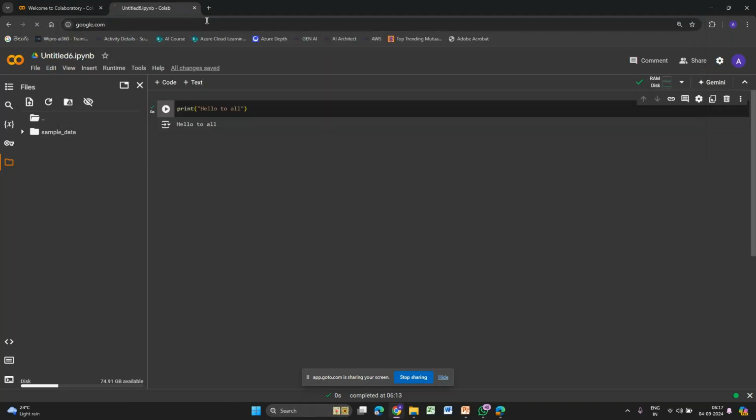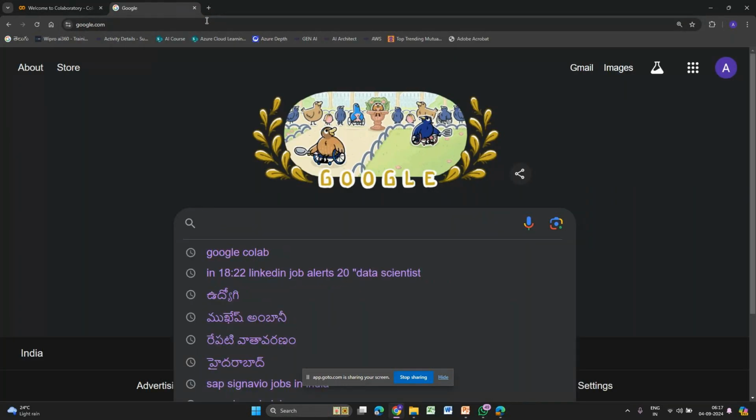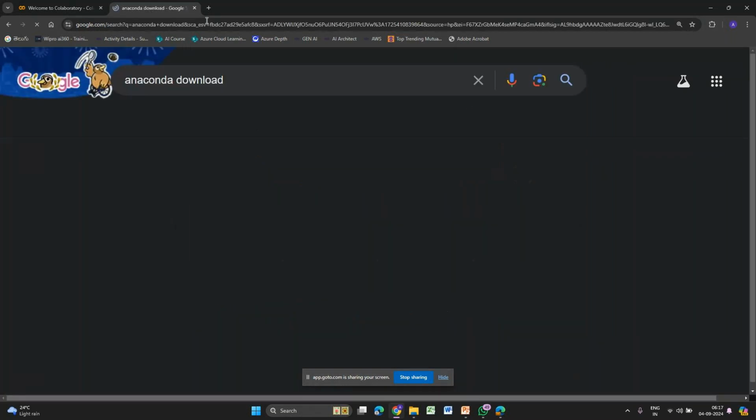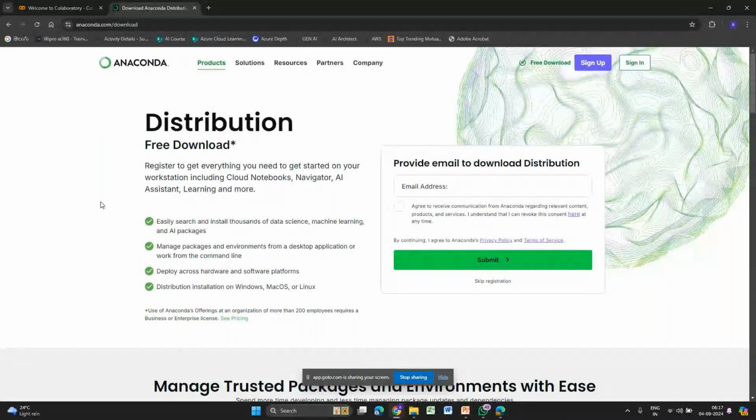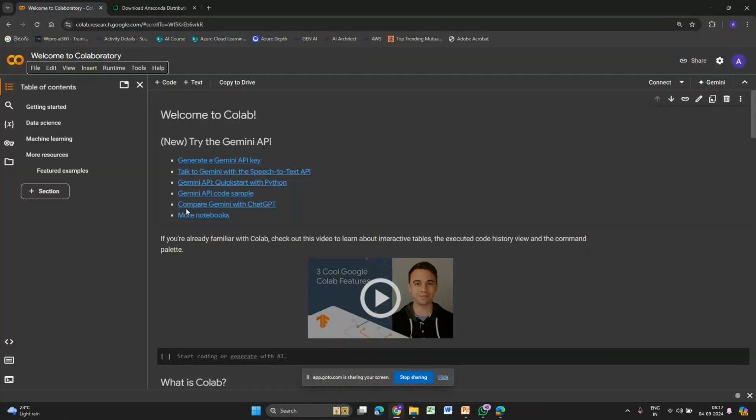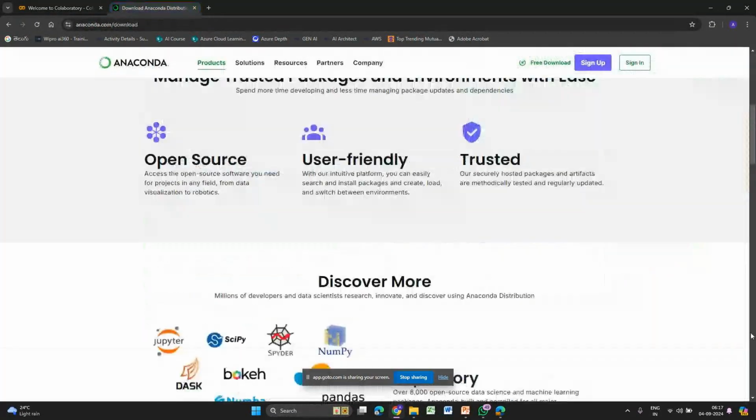Go to Google, search Anaconda download. When you select Anaconda download, the first option is Download Anaconda Distribution. Anaconda is the framework you can consider. Within that framework, we have many user interfaces. Out of those, one user interface is called Jupyter. What you are seeing right now in Google Colaboratory, Google Colab, is nothing but Jupyter. That is one of the frameworks or UIs we use for our code.